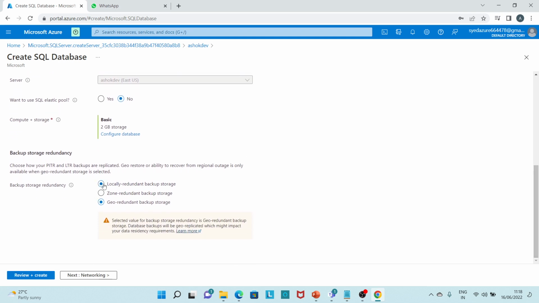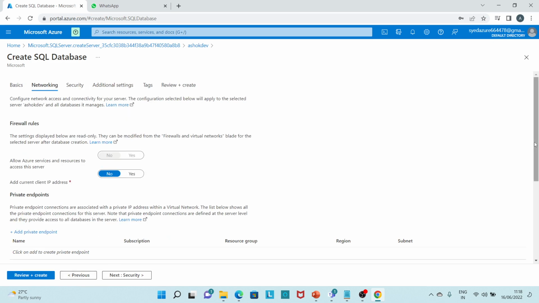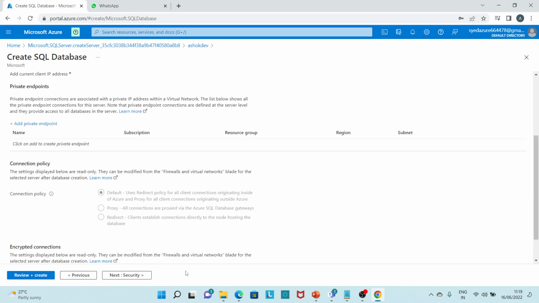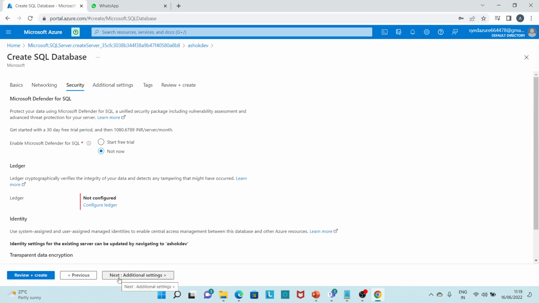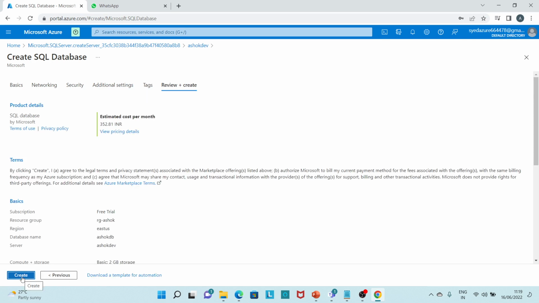Okay, I'll go with LRS. This also I'll tell you in detail, what is LRS, ZRS, GRS and all. I have already covered it in previous sessions, but I'll come to that again when I start afresh. Other things I'll keep default. Then I'll launch the database. Now here you can see this is the cost, about 352 rupees is what I'll be charged per month for using this database.